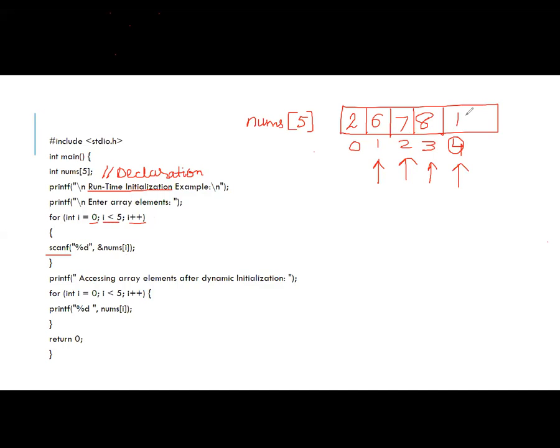Fine. So the user maybe enters the value 10. Now it again increments. Now the value becomes 5. So this condition becomes false, and your for loop will come outside. So now I have filled in all the values of the array. If you are taking the value at runtime, you have to use this for loop. Why? Because you have to fill in each individual index position of this array.